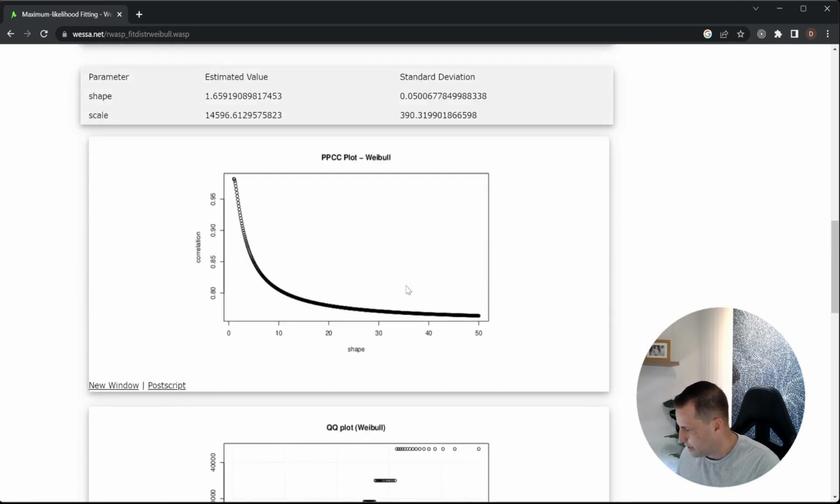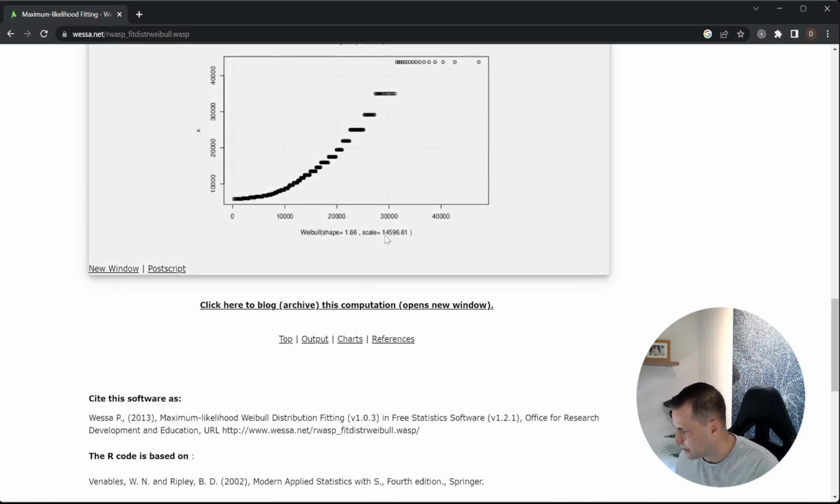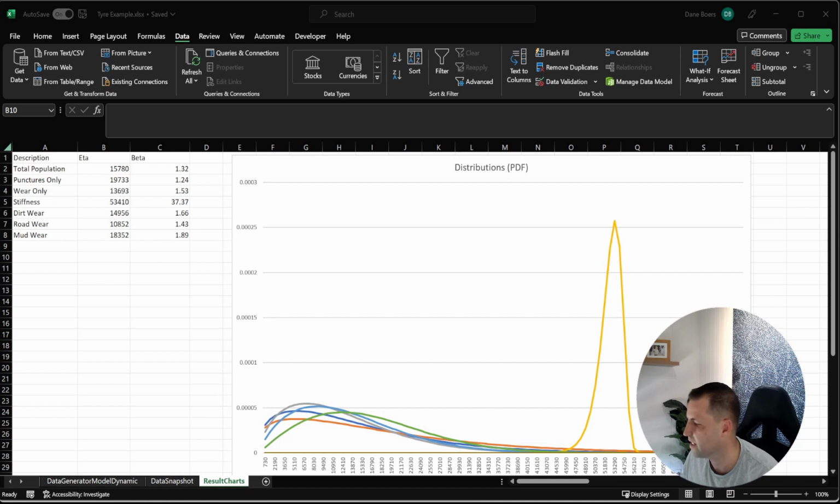And what we get out of this is 1.66, 14,596. Repeating that for road wear and mud wear, we get similarly unpredictable distributions here. There is a bit of a difference between the characteristic life, and we see that the best performing terrain or road type is mud, presumably because of its lower speed. But it ranges anywhere between 10,000 hours and 18,000 hours, depending on the road type, but pretty random spread.